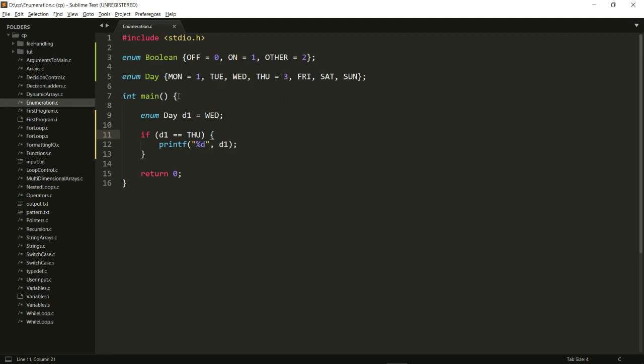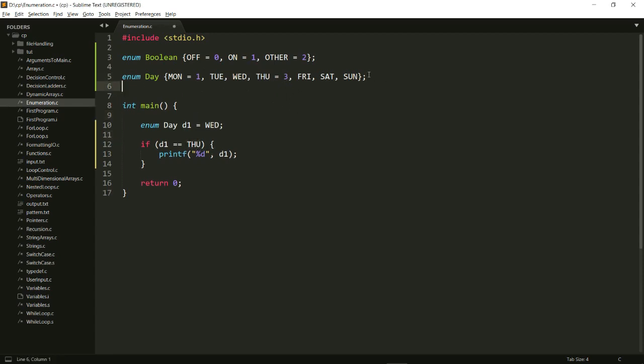So although I'm perfectly allowed to do something like give a 1 here and then a 3 here, which is kind of mismatched, I need to be careful of mistakes like these. So that's how enumeration works.